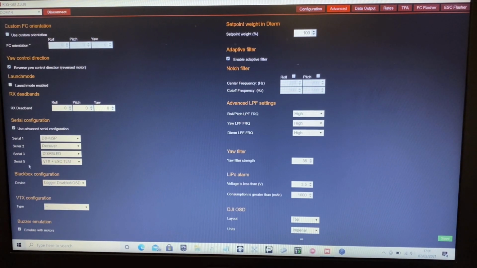Serial configuration, these are just your UARTs. So a serial one that I've got hooked up, it's just DJI, MSP, KISS protocol for an OSD board, blah, blah, blah, a load of stuff in there I don't want to use. There is another UART that could be used for GPS if I wanted to, but not on this little ripper. So you've got blackbox configuration, it's currently disabled. VTX configuration, I don't need to worry about that, but there they are: dummy VTX, IRC, Tramp, TBS Unify, Evo, Crossfire. Buzzer emulation, which is your buzzer with motors.